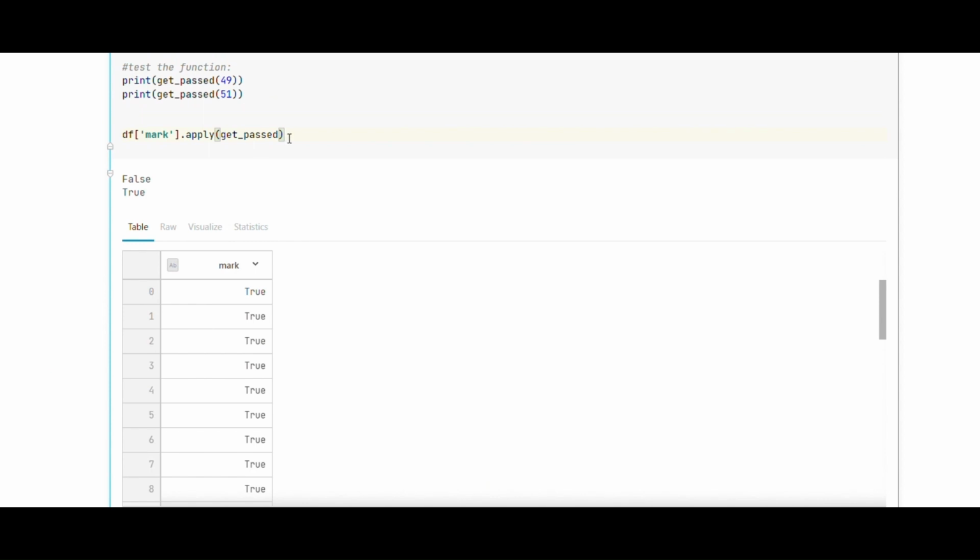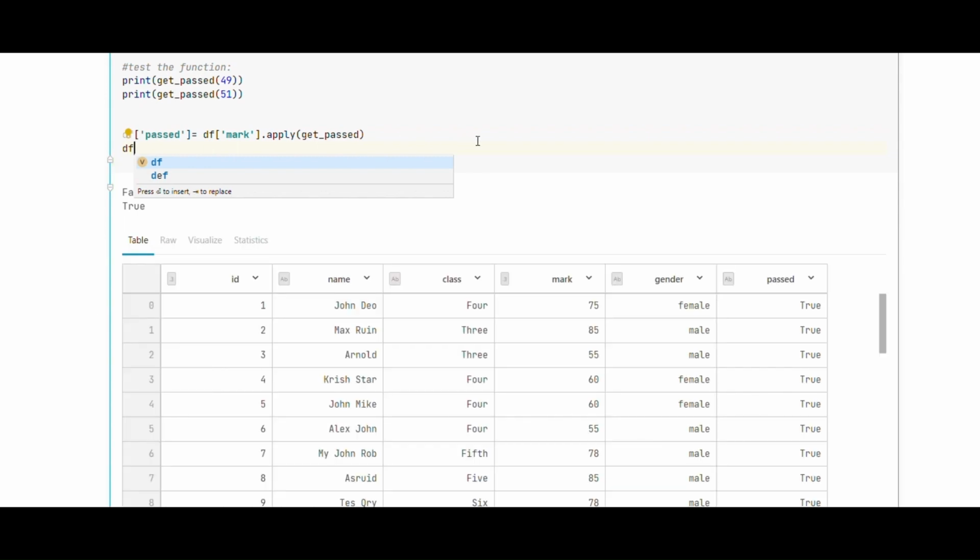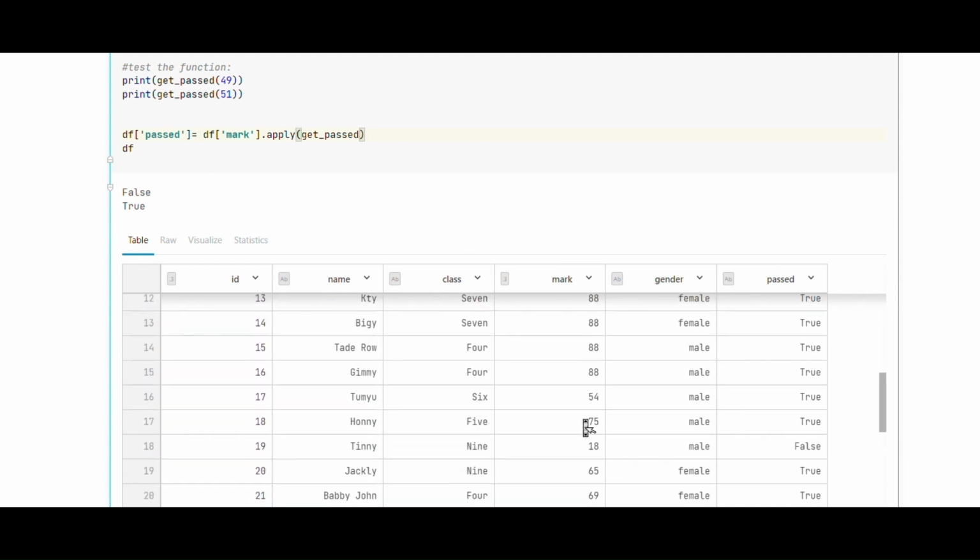And what we really want to do is define a new column. So let's do it. Let's define this column as passed. And now when we press enter, we have added a new column called passed, which shows us true if the marks are above 50 and shows us false if the marks are below 50.